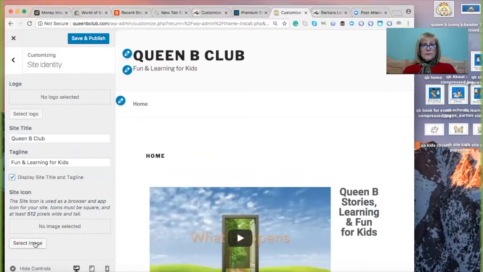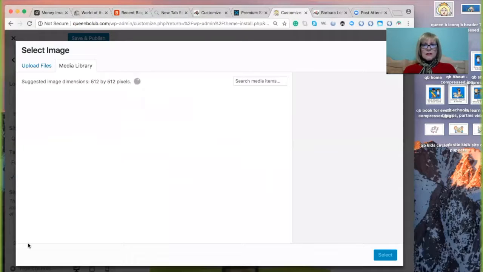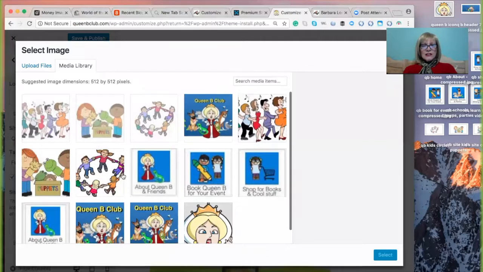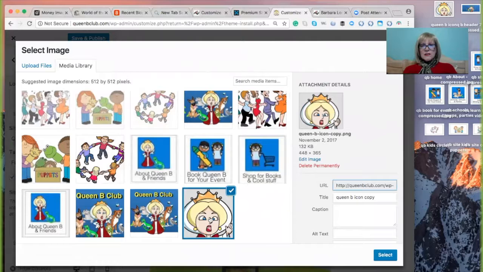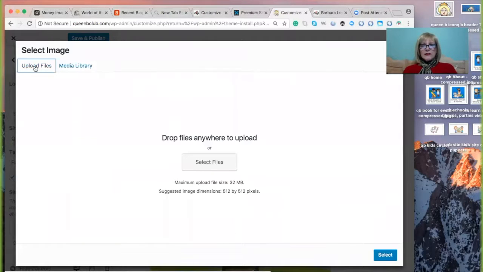What we do want, however, is at the top of any website page, there's an icon to identify that page. And so for this site, the icon, and I already have it loaded on here, is this face of the Queen. Now let's pretend I didn't already have it loaded on here. I would go upload files. Here's that icon.